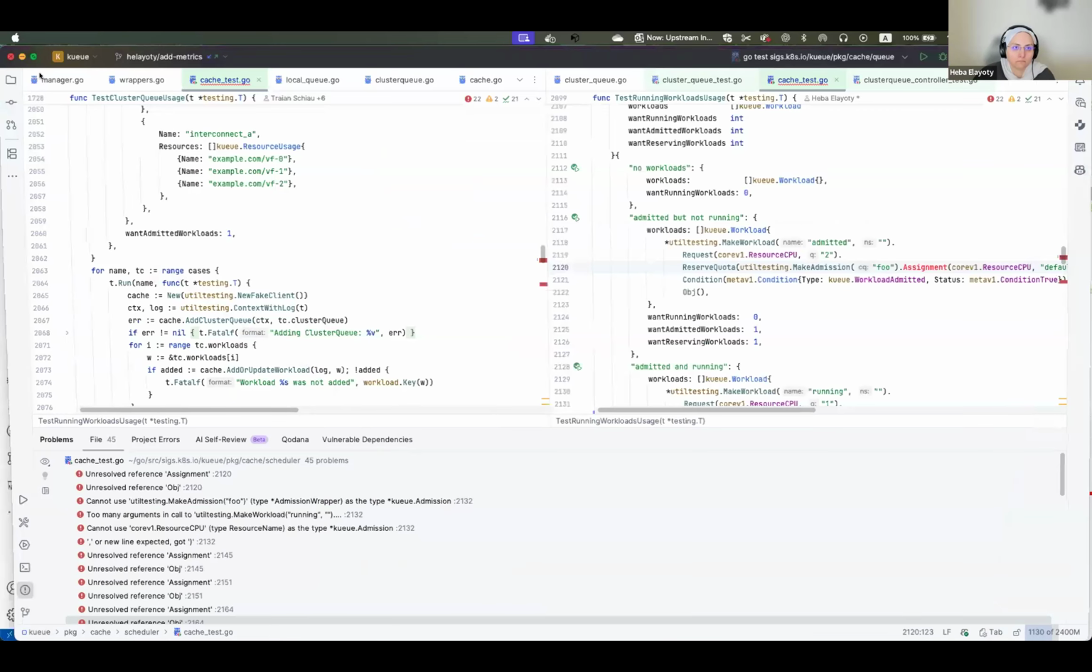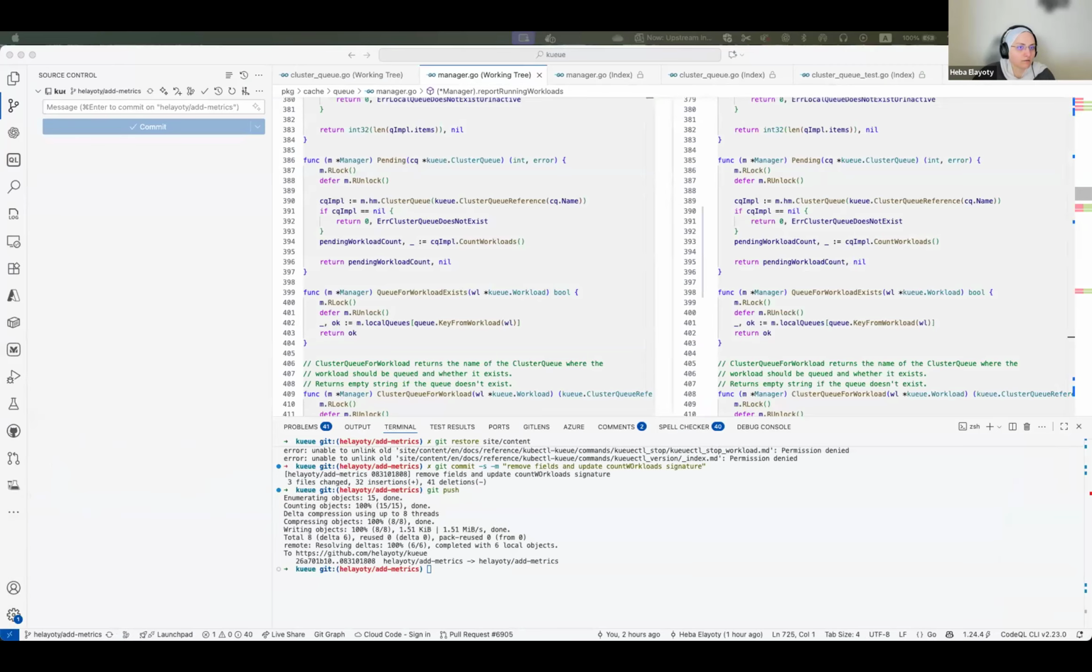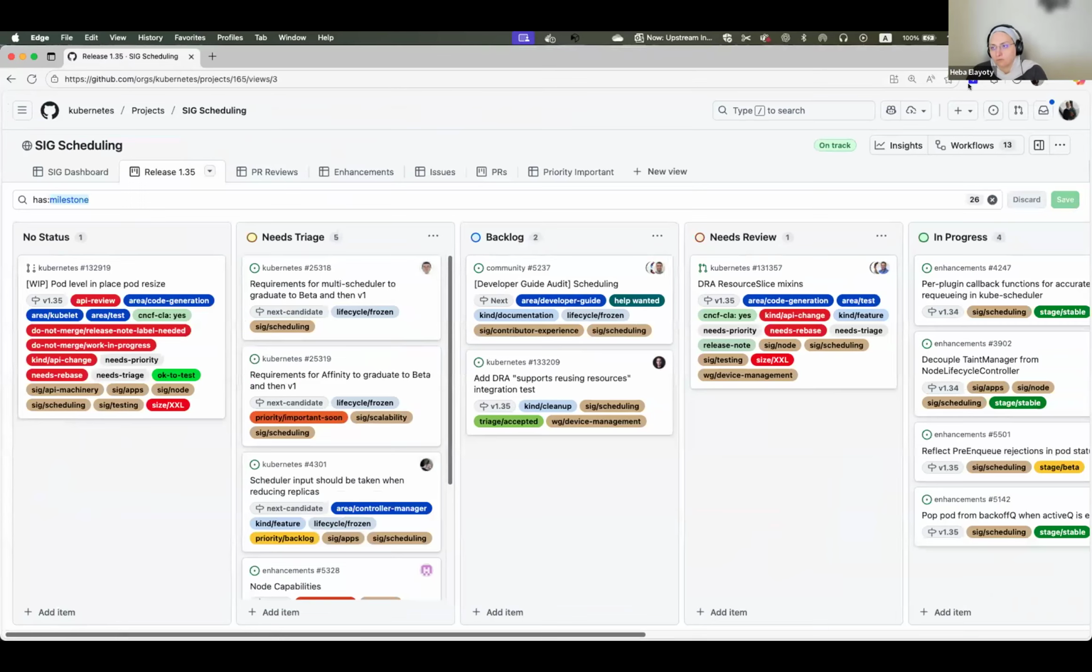Okay, I think you should be able now to share. Let me know when you can see it. Yeah, we can. So basically, there was an issue in the Kubernetes community to enhance the way we're managing our enhancements and the issues for each release and the backlog and everything.